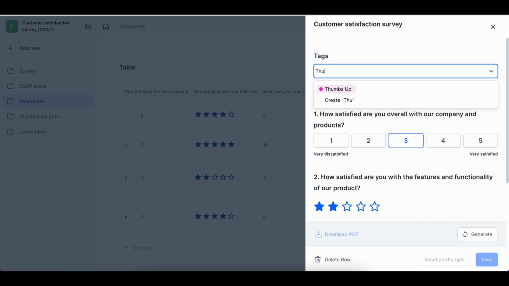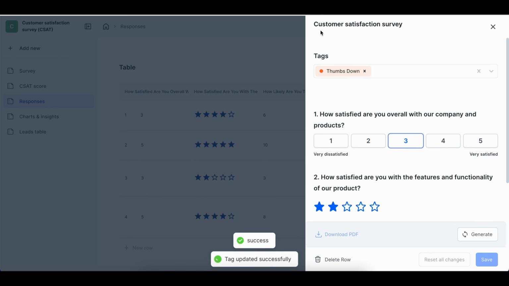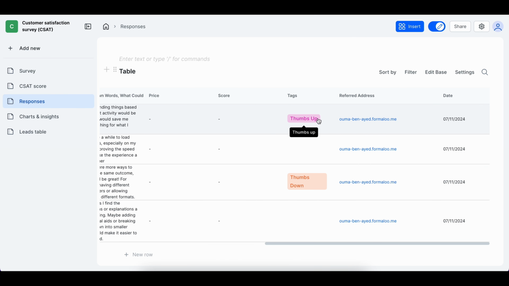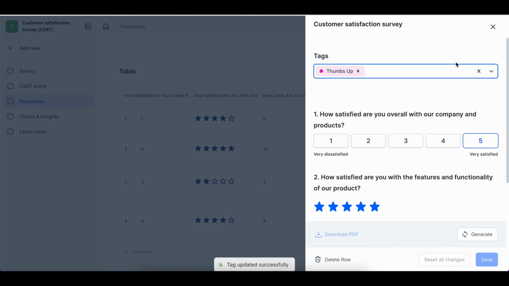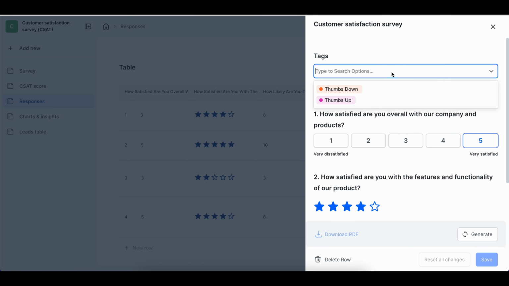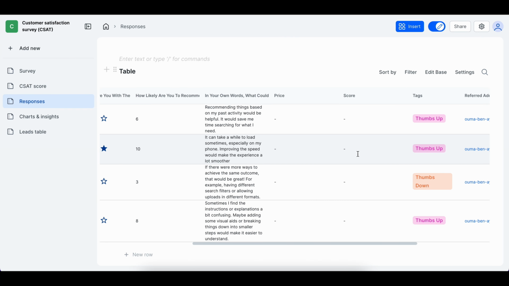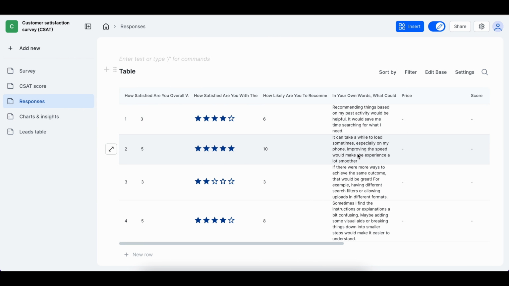Let's say you're running a survey on customer satisfaction. You could tag positive responses with a thumbs up tag and negative responses with a thumbs down tag. This will help you quickly identify areas where you're excelling and areas that need improvement.